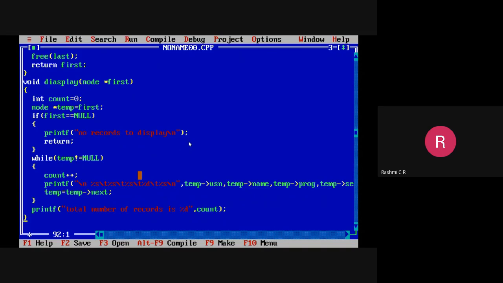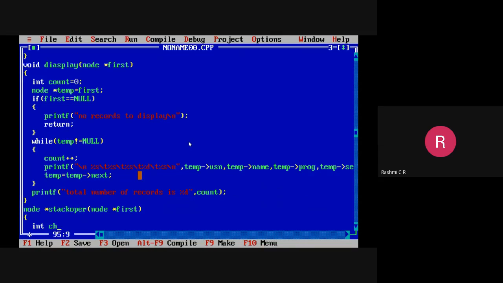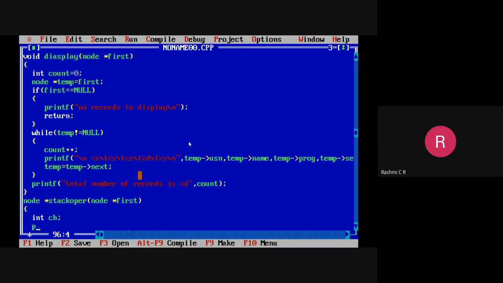After display, next is the stack operation. I already explained the concept of stack. We just have to write the function definition, stack operation with node star first. Here we have to demonstrate push and pop operations using insert front and delete front. Hence, I'll take the choice here with printf. The first one is push operation. We are just demonstrating the stack operations, push and pop, using the linked list.